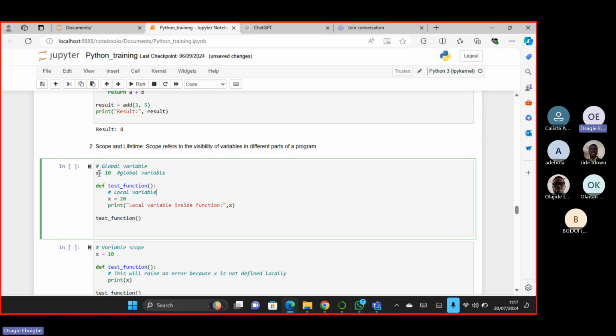The S here is a variable. X is equal to 20. It's also a variable. But when it comes to Python, Python doesn't use a global variable when a local variable is already there. This is a global variable, and this one is a local variable.